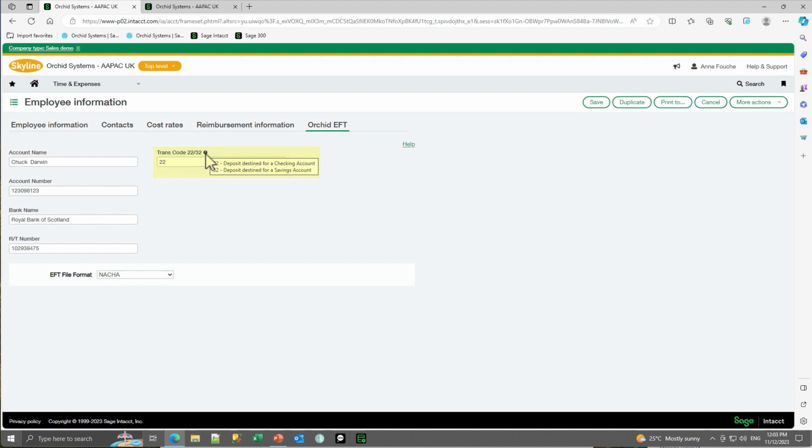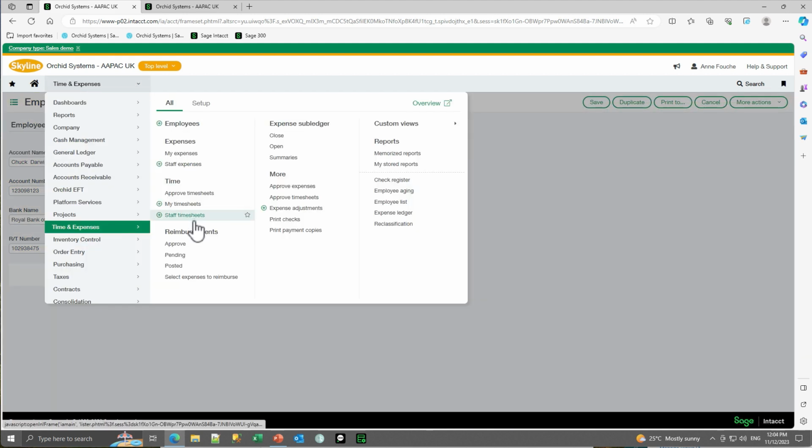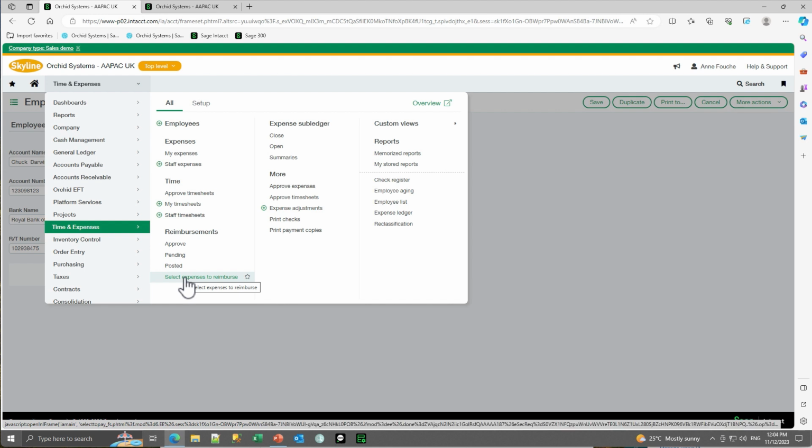And that's all you need to do your EFT processing for employee reimbursements. You configure your employees, you configure your format, you configure your banks. And then for all the expenses that you have paid, so you've selected the expenses to reimburse and you have reimbursed them either by record transfer, or if you're doing positive pay, you've done it by printing a check.